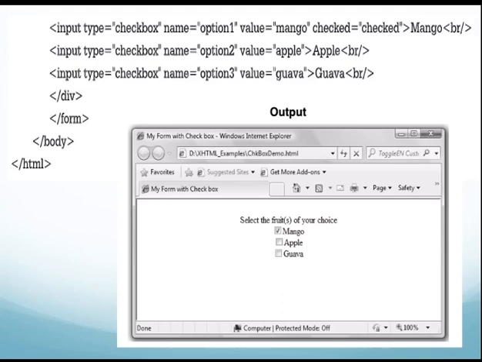Now you can see the output given over there. So what is the output? The text is, select the fruits of your choice. There are 3 choices: mango, apple, and guava. Since for mango we have written checked is equal to checked, that particular option, that is mango, is checked over there. Okay, there is a tick on mango, that is, we have selected mango. So similarly we can select multiple options from that list. For apple, again, if we write checked is equal to checked, apple will also be checked. Okay, so this is how we create a checkbox. I hope it's clear to you all. We'll move on to the next slide.